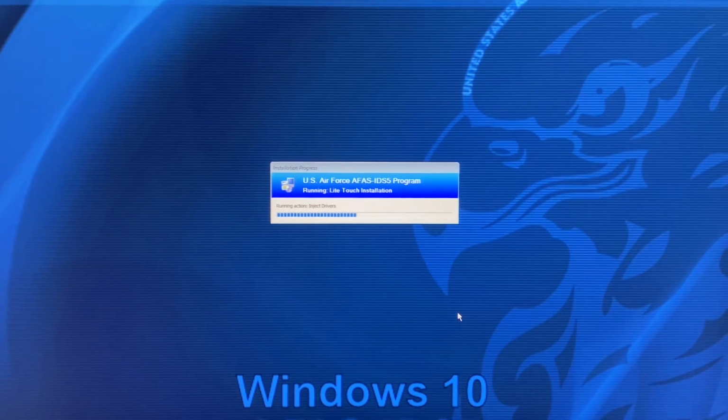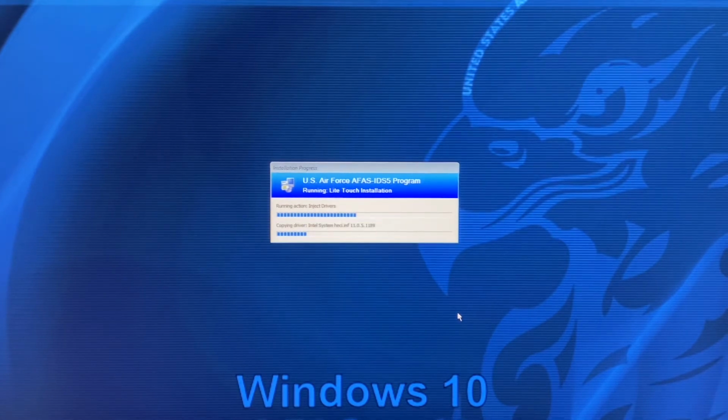Right now we just hit inject drivers. You're going to see it start loading a bunch of drivers. This is the most common place that I see this install fail, is right here on inject drivers. It will sit on one for an hour. That usually indicates that the disk is bad. It had something wrong with that driver or that location on the disk.